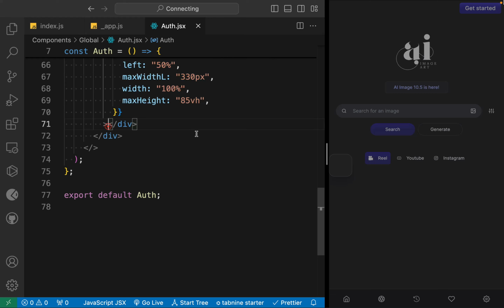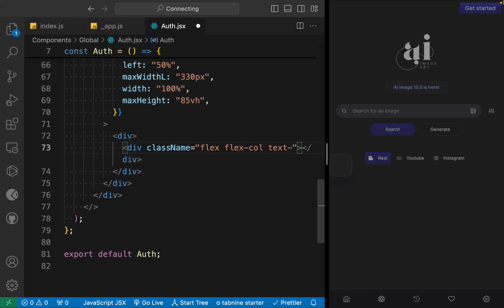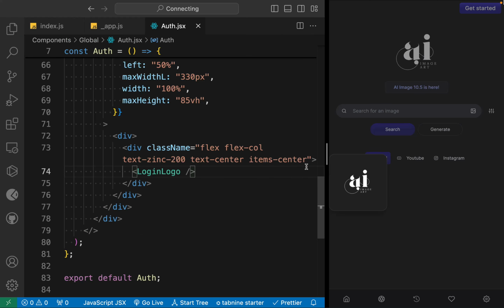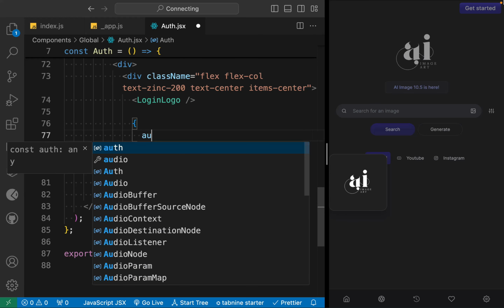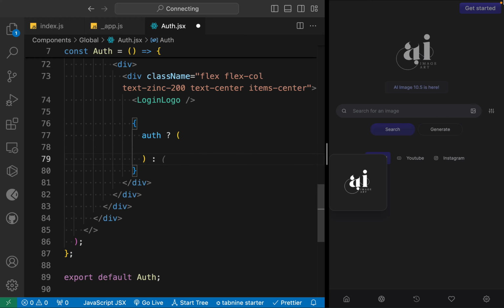We'll take a div. It will have another div. Inside the div, it will have a class flex, text zinc 200, text center, items center. Inside that we'll take our icon. There it is, the login logo icon. We got it. Now we can simply come back here. We'll take this dynamic data. We'll say if auth is true, then I want to display this, otherwise this. Perfect. This is our dynamic block.